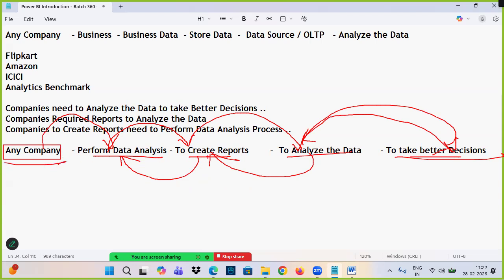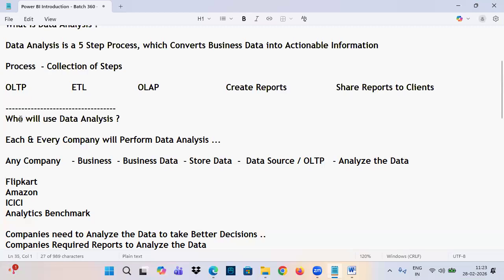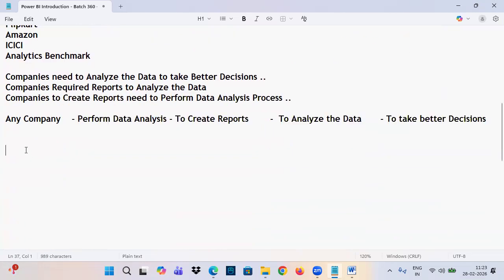Why there are a lot of jobs in data analysis is, each and every company must analyze the data in order to run the business successfully, right? Okay, this is about data analysis, guys. We got an idea what data analysis contains. Now let's try to understand these 5 steps. Data analysis contains how many steps? 5 steps, right?